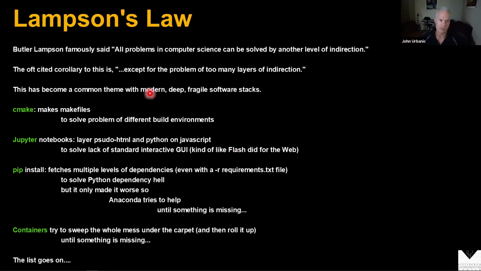Lampson's law is a pithy little statement saying all problems in computer science can be solved by another level of indirection, except the corollary for this is except the problem of too many layers of indirection. So in programming, there's always a temptation to say things are a little messy, I know, I'll slap another layer on top of it to clean it up, and then eventually somebody decides that and adds another layer on top. But this is just a common theme in programming. You see it everywhere.